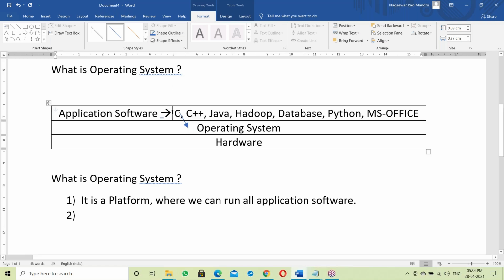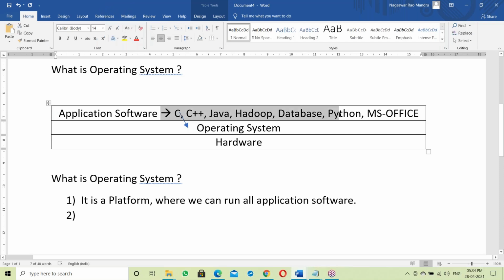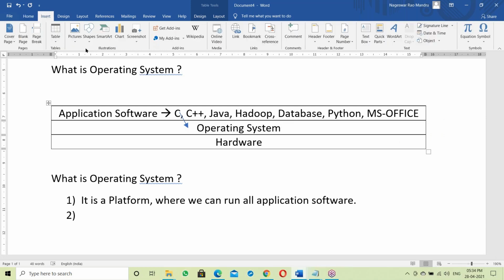Yes. So the output of all the programs is first of all delivered to the OS, and then transferred to the output device. Okay.